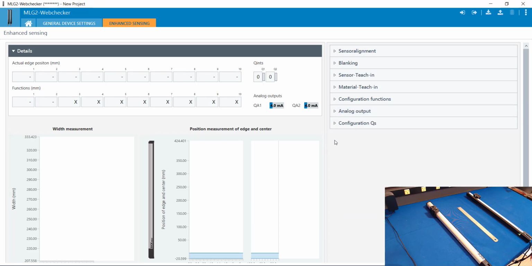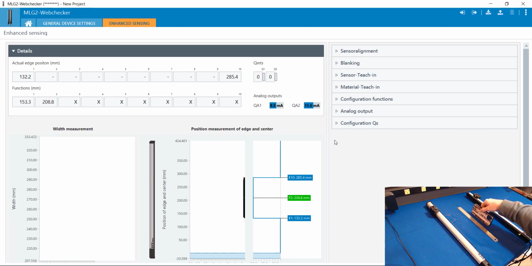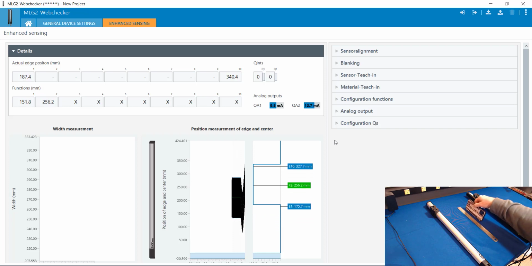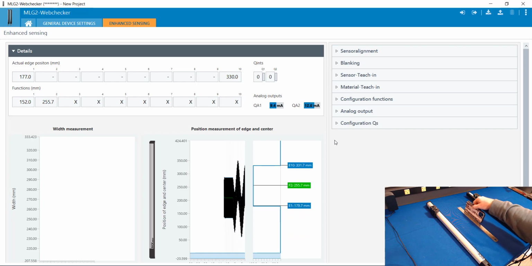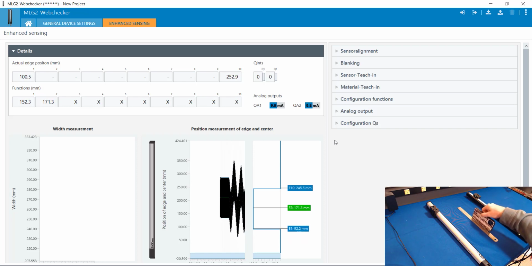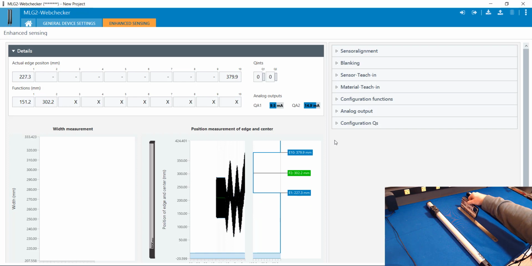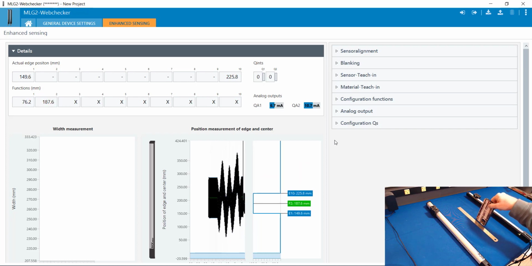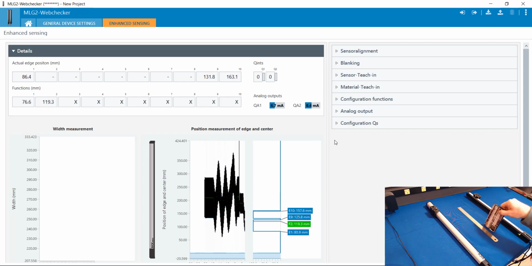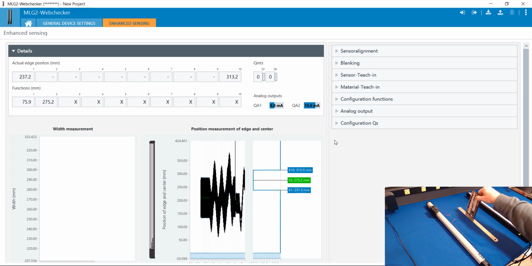Then I'm just going to use my phone to show you. I'm about a third of the way away from the receiver. You can see anywhere in this field, QA1 is the analog for my width, and that's not changing. QA2 is changing because that's tracking the center point. If I change the width, QA1 changed, and QA2 is still tracking that center point.